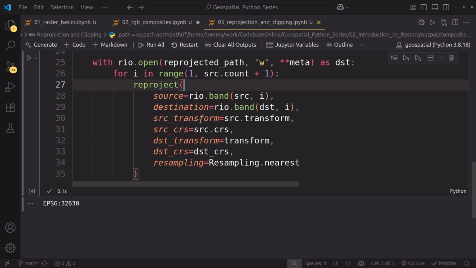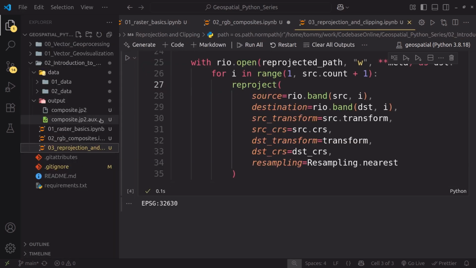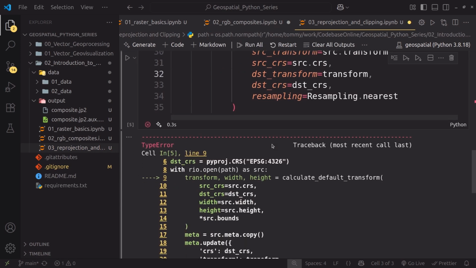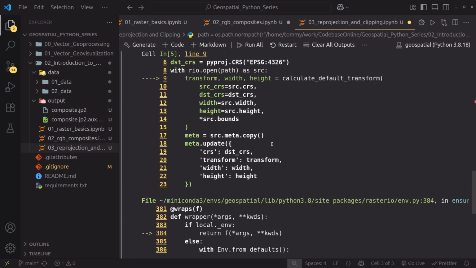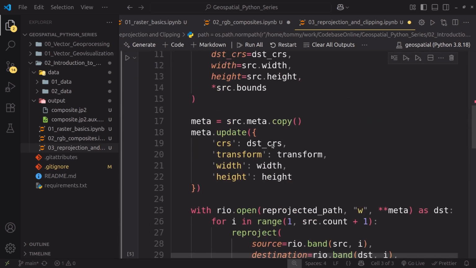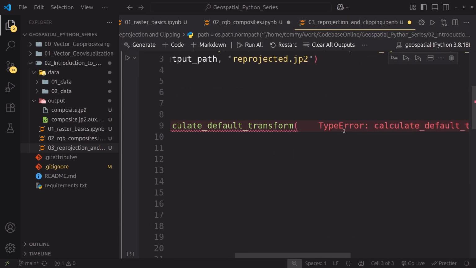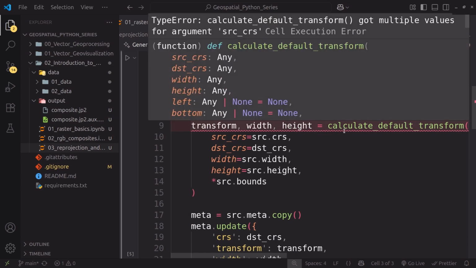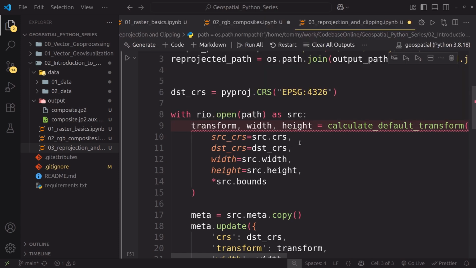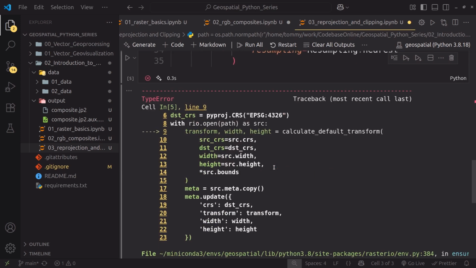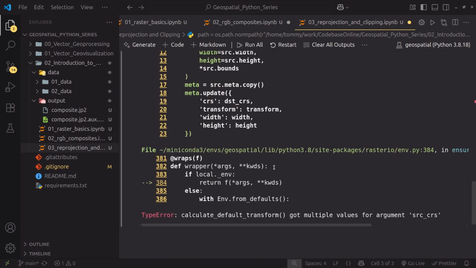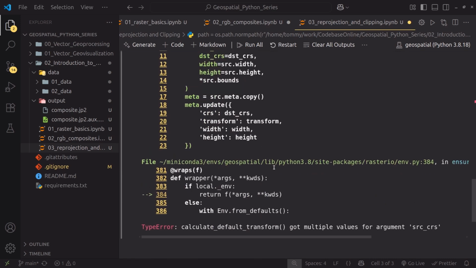So if we now run this, if I open this place up again, now you see I have only the composite in there. Hopefully, if we did nothing wrong, which appears not to be so, then we should have our projected. So it says that it got multiple values for src crs.